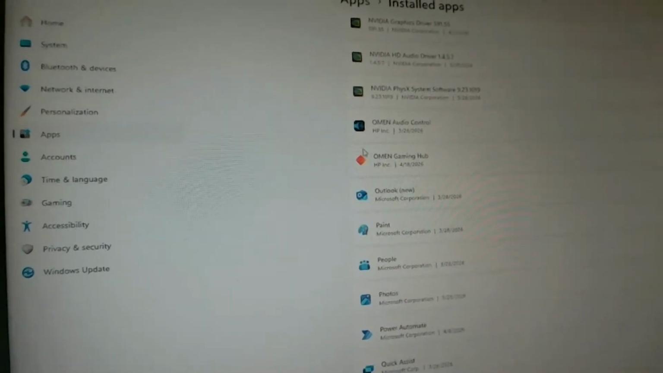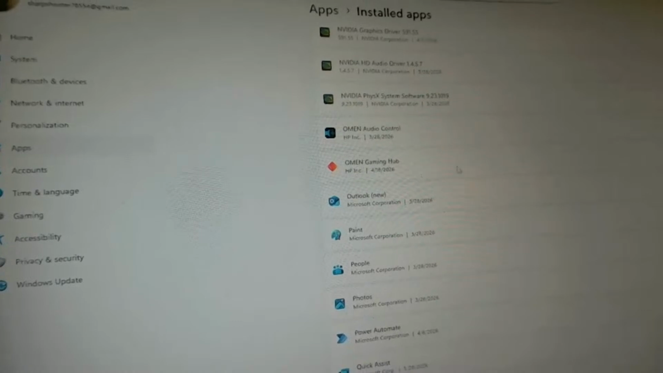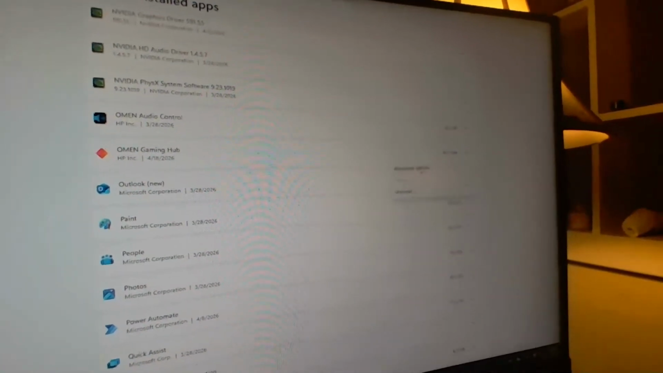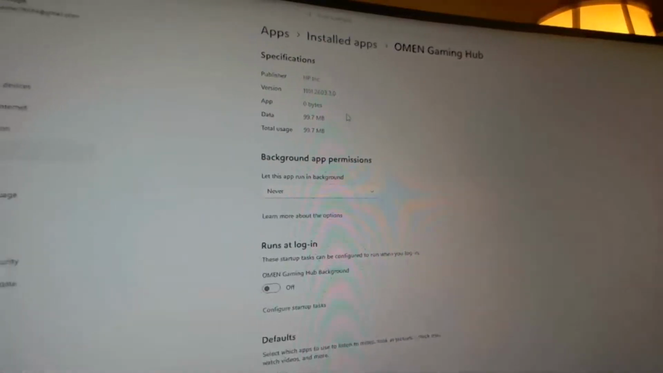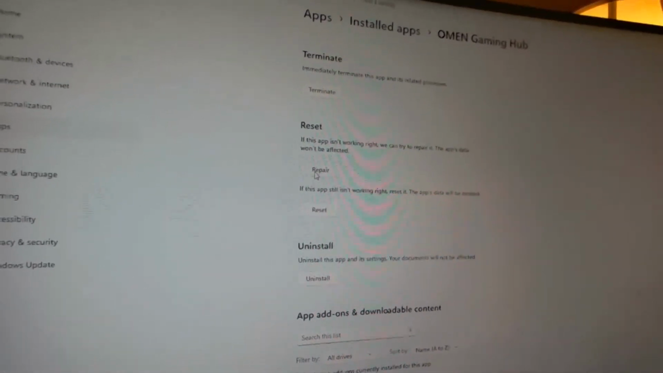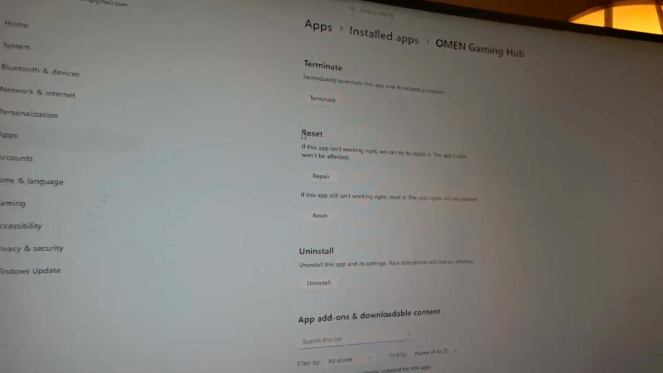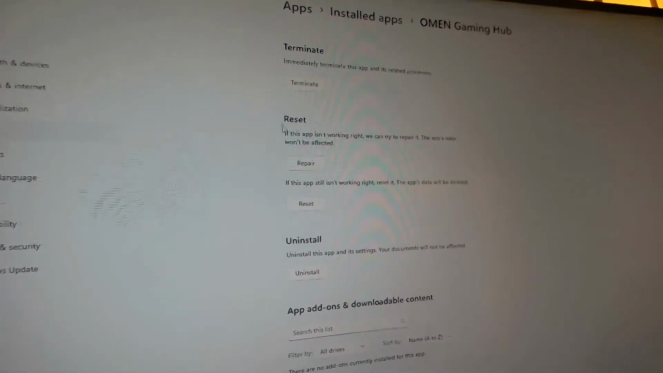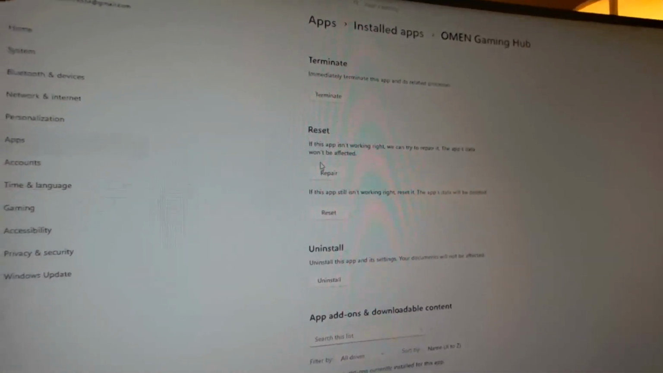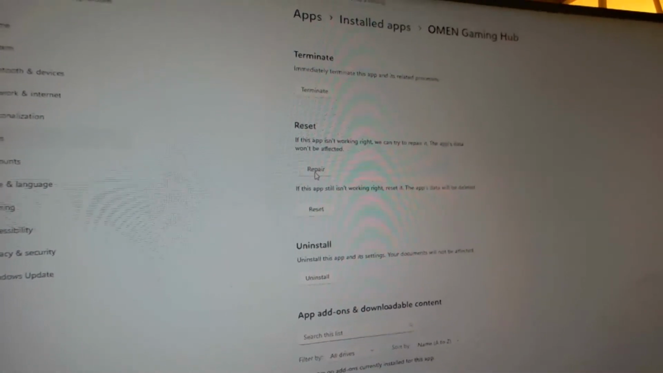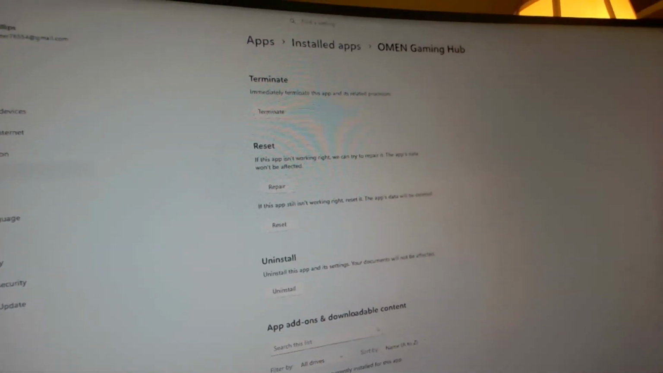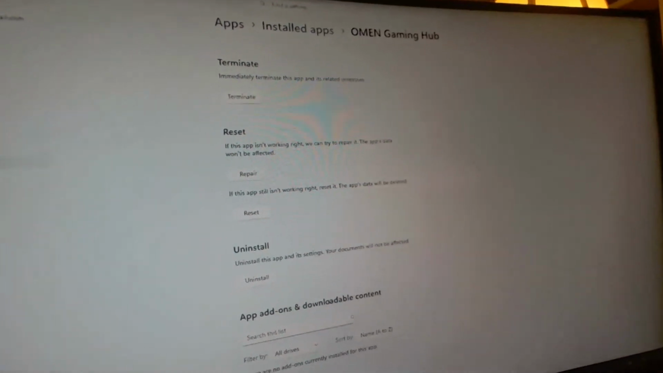Okay, so for example, Omen Gaming Hub, if it pops up there, go over here to these three dots. If you're on Windows 11, click on this. Go to your advanced options, scroll down, repair. So you're going to see right where it says reset, and right down below here it says repair. These are your reset options. So if you do happen to repair your app, that's absolutely fine. Repair it, reset, and then relaunch it. After you do this, click this, let it do its thing.